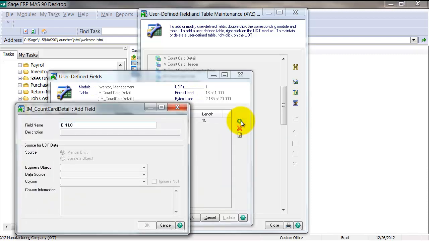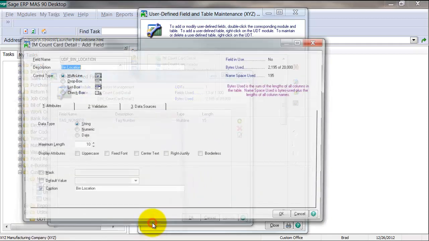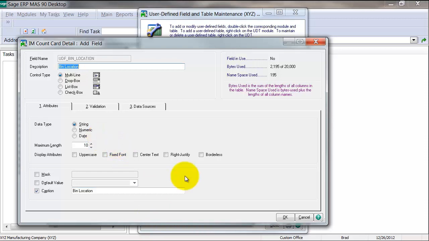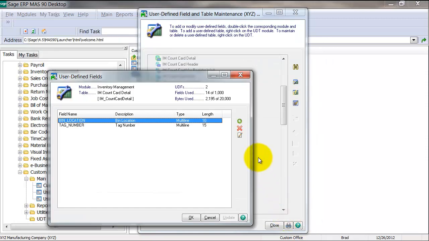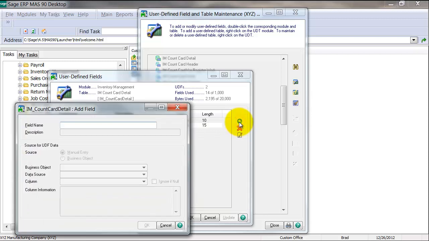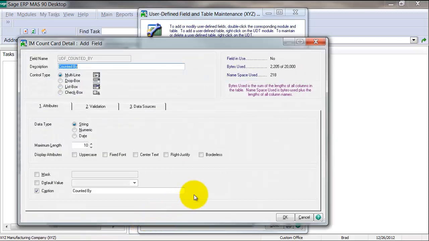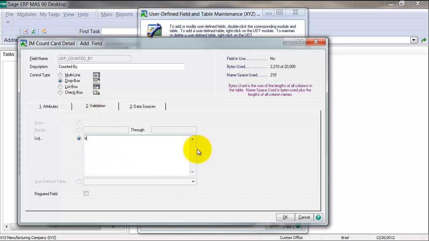Then we can add other fields for data that we might want to collect during tag entry, such as maybe the bin location where that was counted. And possibly the person who counted it. Now we can add other fields as we so choose that are necessary for our own tag control. That's really different company by company. Here I'm just going to choose a list of people who might have entered tags.